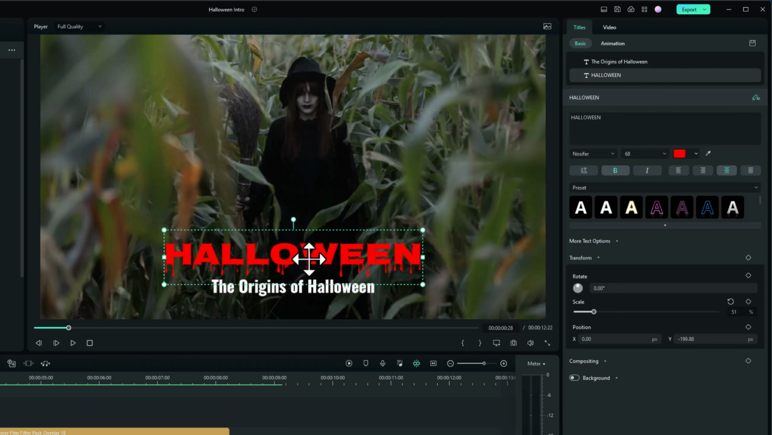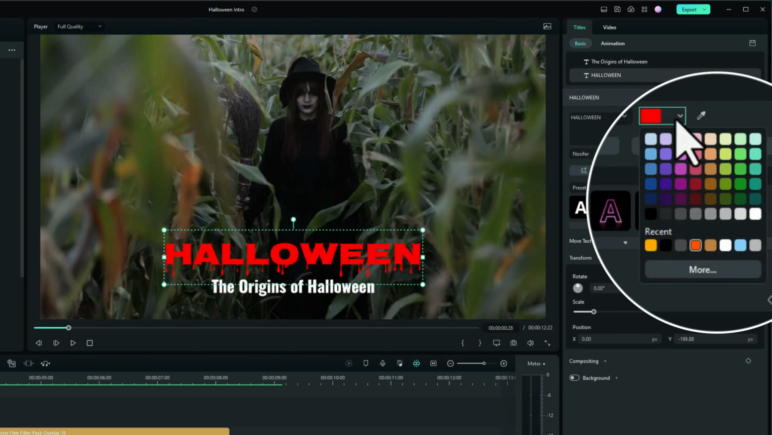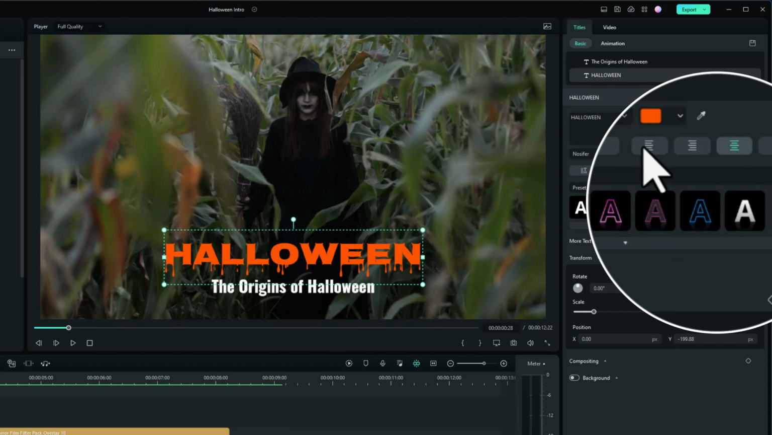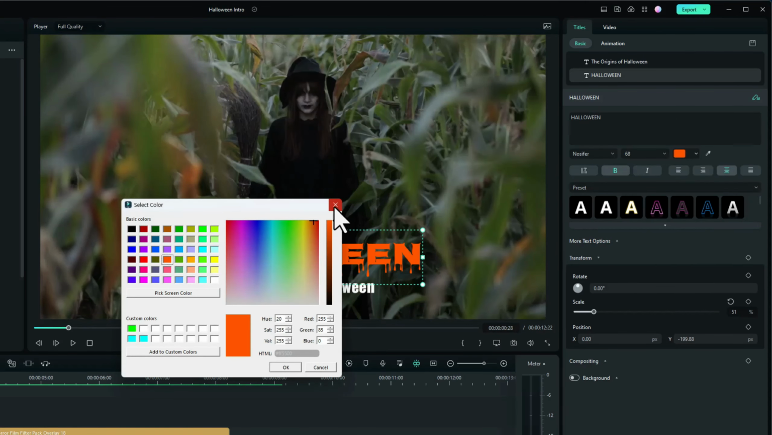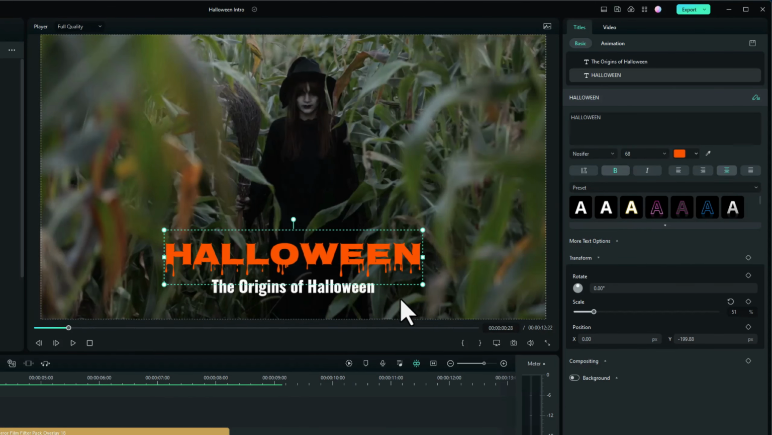I'd like to change the font colour from red to orange, being like a pumpkin colour. So there's orange there. That's great, I'm happy with that. If you can't find your colour, just click on more and you can choose from there. But I'm happy with that orange colour.